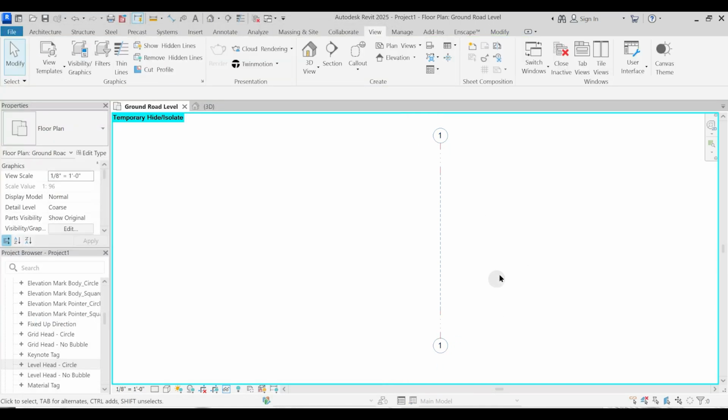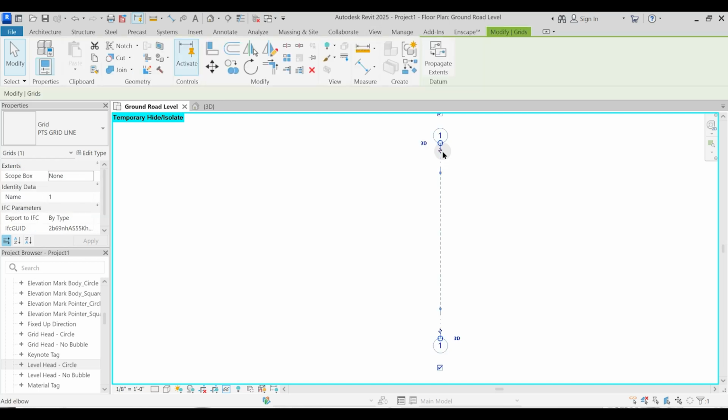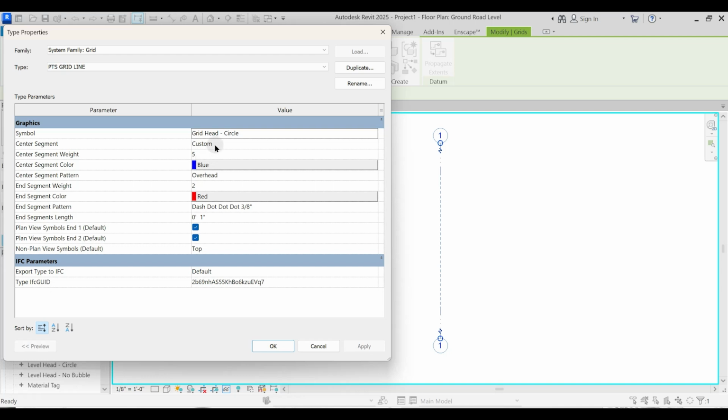So now you see that your grid line follows that customization wherein you have the end segment and the center segment, and end segment and center segment line weight, line color, and line pattern are different. Okay, so this is how you can edit a particular grid line with this.